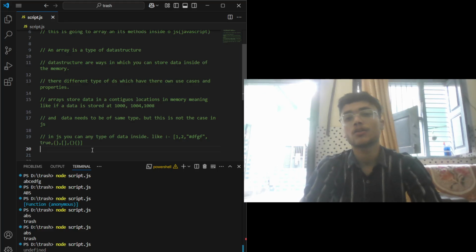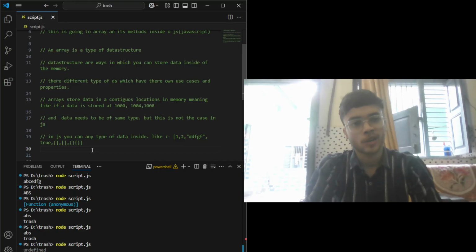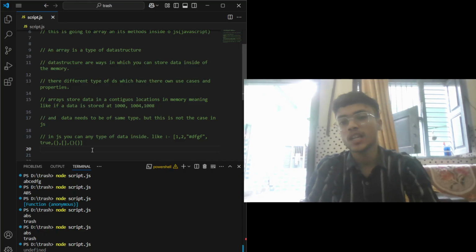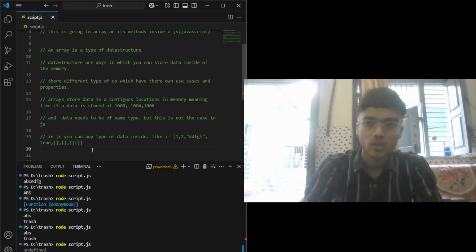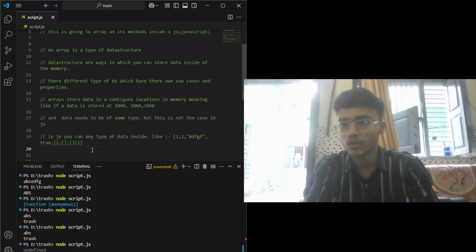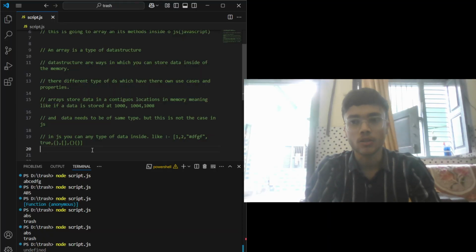Okay, so how do arrays store data? Arrays store data in contiguous locations in memory, meaning if data is at address 1001, then the next one will be at 1005. The gap between two locations depends on the size of the data, specifically the data type of that specific data. Let's just say integers take 2 to 4 bytes, whereas strings take 8 bytes or even more, depending on the language or compiler or different conditions that we are running the code in.